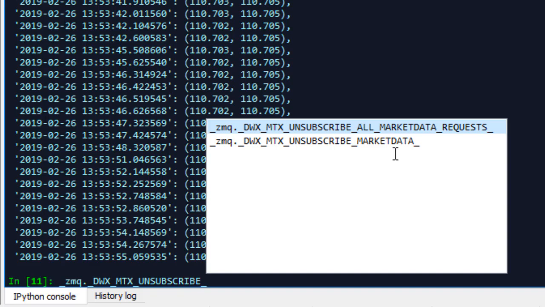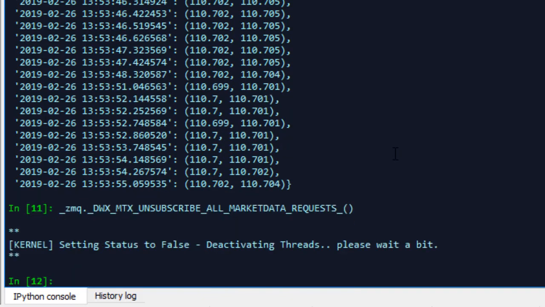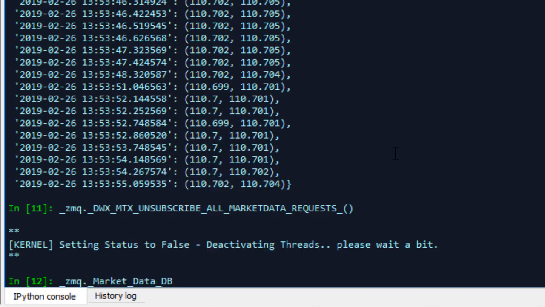And that is DWX MTX unsubscribe all market data requests. We go over there and we don't need to provide any information. It simply looks at the keys and starts unsubscribing the script from MetaTrader's publications immediately. And now all symbols that had been subscribed to before have been deactivated. So data for those symbols will still be available inside the same ZMQ._market data DB object.